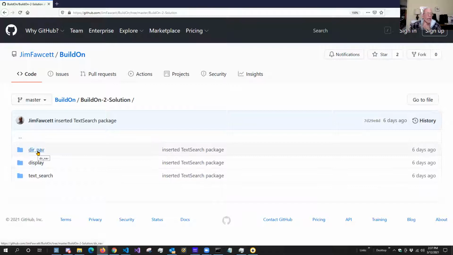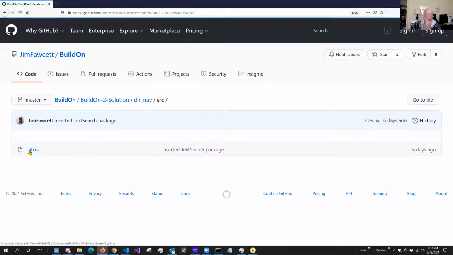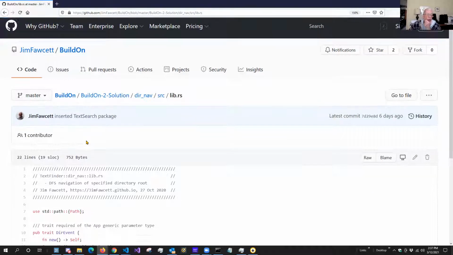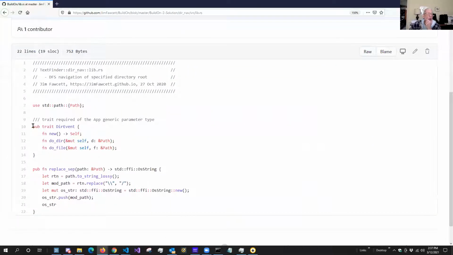In my solution to step 2, I have a DirNav, but I don't really have a DirNav. All I have is this trait, DirEvent, and a little helper function, replace separator, that really belongs with DirNav kind of code. I don't have any DirNav code at all. But I wanted to set up the structure so it was easy to plop DirNav into here. So I could have moved this stuff directly into text search, which you probably did, and that's fine.